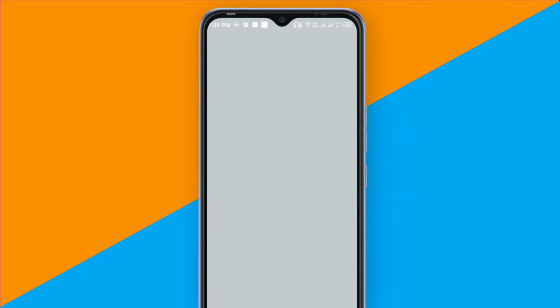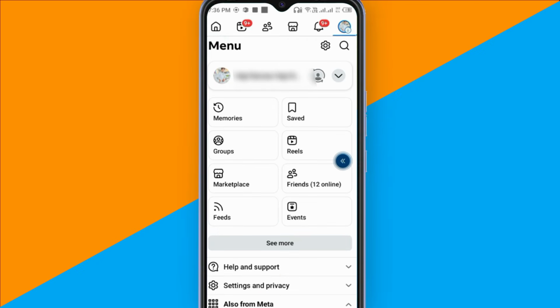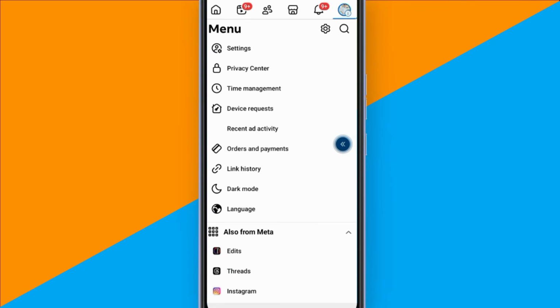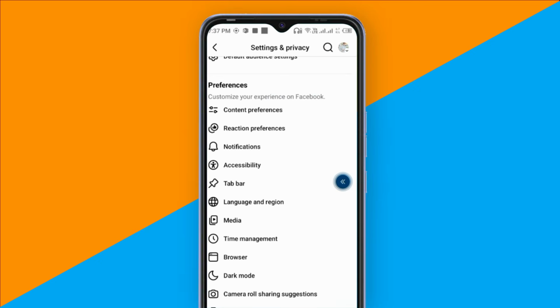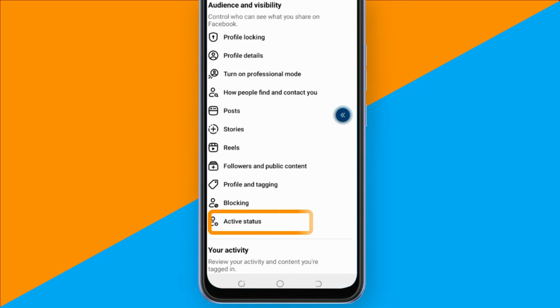Open the Facebook app on your phone. At the top corner, tap the three-line menu icon to open the main menu. Next, tap Settings and Privacy. Then select Settings. Scroll down until you see the Audience and Visibility section. Here, tap on Active Status.